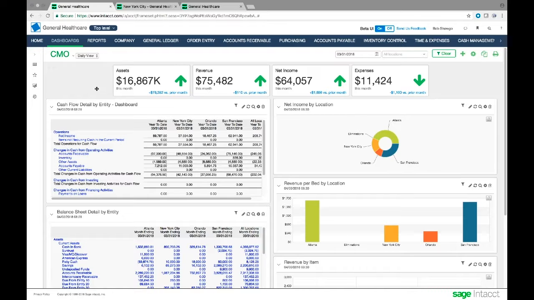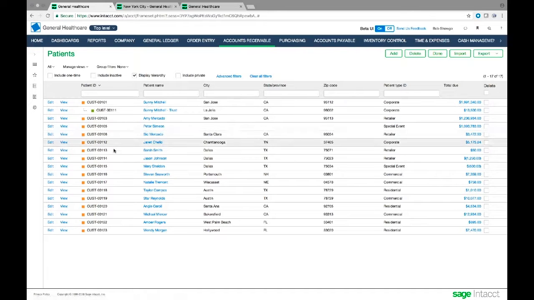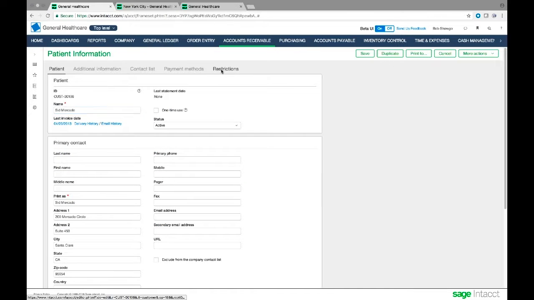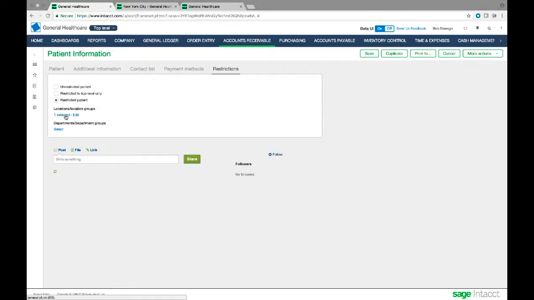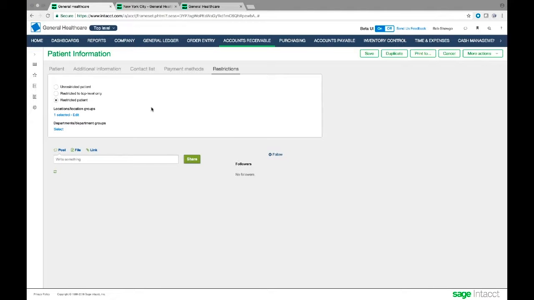We also share customers and vendors, or in this case, patients and vendors, across all the entities. And then we can also create restrictions on those to certain entities. So perhaps I want to create a top-level list of patients, but I want to restrict them to certain entities. I can do that by looking at my patients. I can set this patient with restrictions to locations. I can select this and choose which locations this patient happens to be restricted to, just the Atlanta location. And I'm done with that.